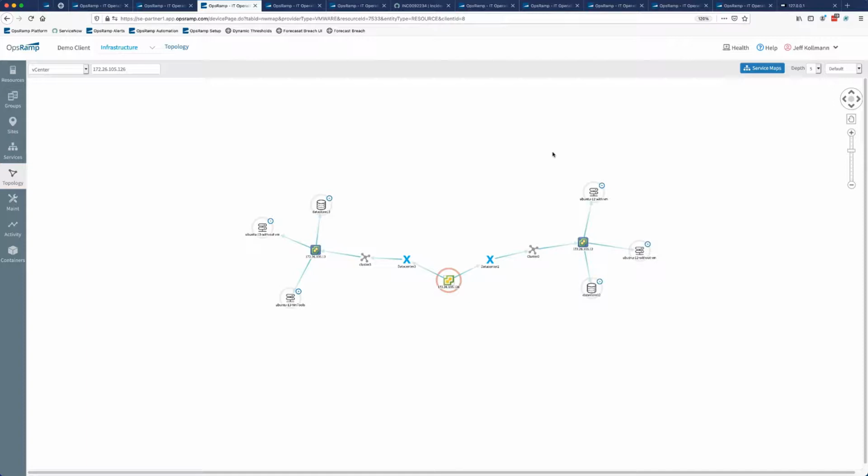If I happen to lose an entire switch, and connected to that switch is an ESX host, and that ESX host has 100 guest machines on that, OpsRamp's going to know all that. And we're going to only get one event out of the system that says, hey, all these resources are down, but the reason they're down is because we have a critical alert that came in against this particular switch.